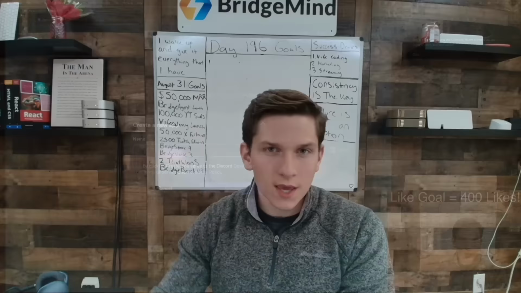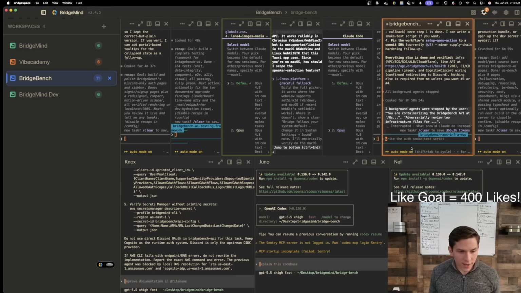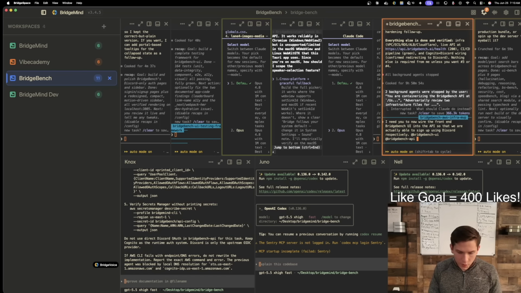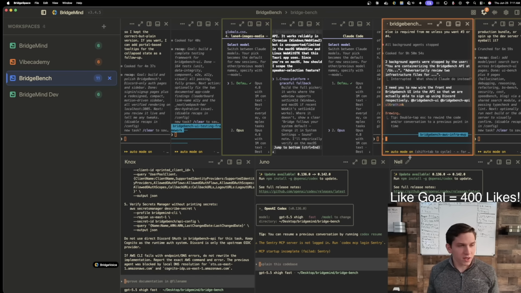The Discord app has been created using Comet, and it's now time to actually wire all of this in and get it deployed. So I'm gonna prompt this agent. I need you to now wire the front end BridgeBench UI into the API so that we are actually able to sign up using Discord respectively. I'm gonna reference the BridgeBench UI and the BridgeBench API, and then I'm also gonna put an UltraThink on this one. UltraThink does make it think harder, so we're gonna submit that and we're gonna wire all this in, and then we're ready to test.